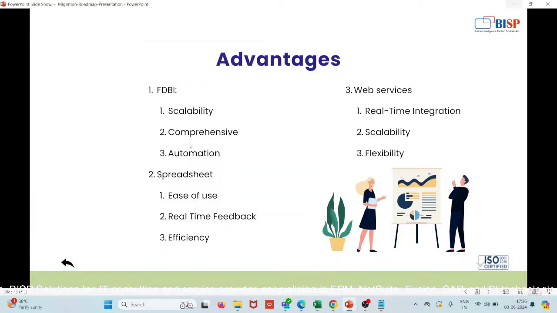So these are all the advantages for FBDI. Now let's discuss what the advantages of the spreadsheet are. It provides ease of use. We have seen the template, so everything is in rows and columns, and it is easy to use.